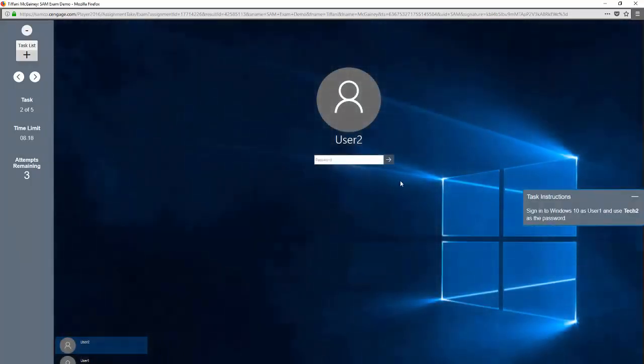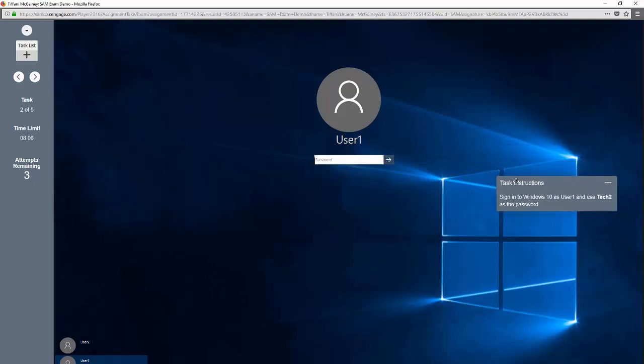So very similar to what we had in our training. And you can move this around as well, so you can actually move the instructions around, because sometimes they can get in your way while you're in the middle of taking the test or while you're trying to do something.